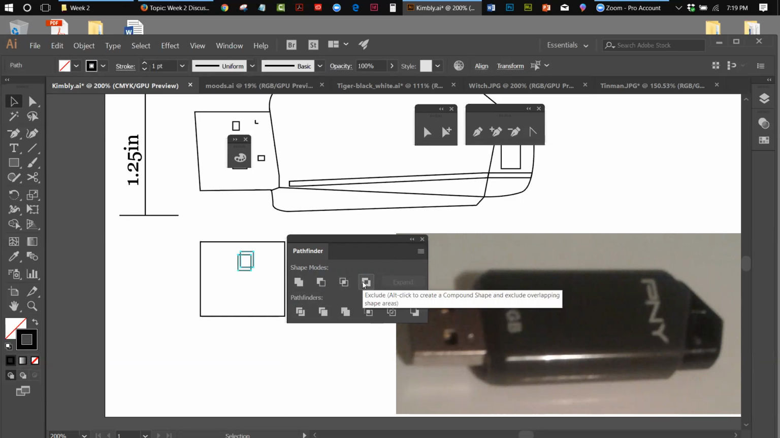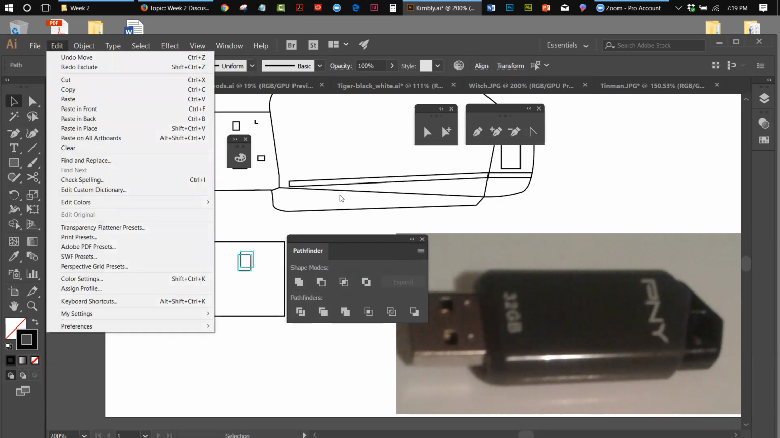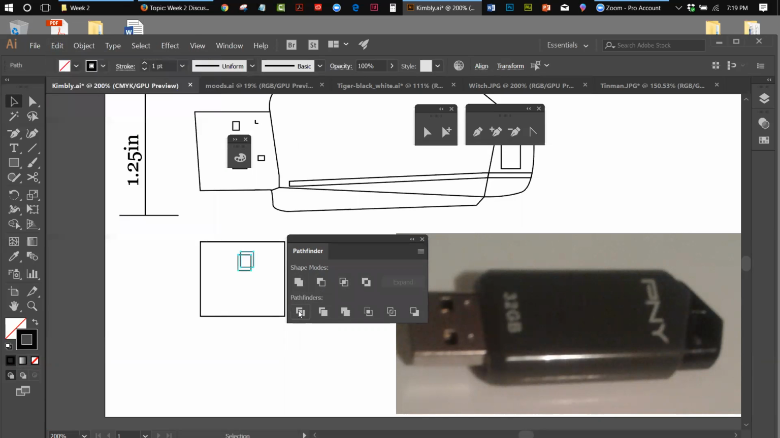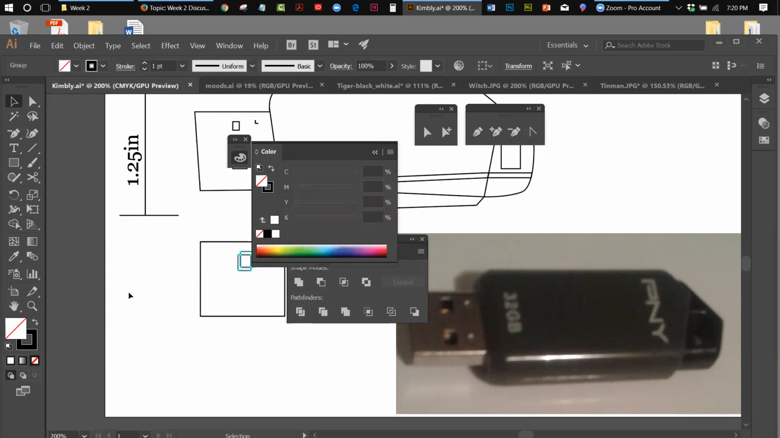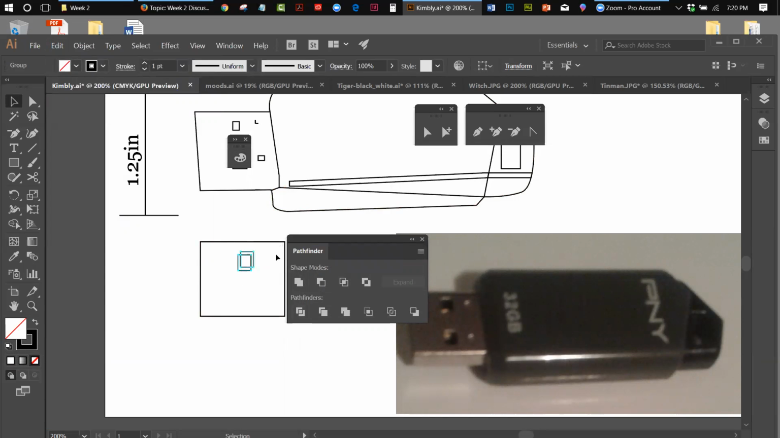Control Z, Edit, Undo. Okay, so the only one I think I can work with here is this guy right here, which is my Pathfinder Divide. So I click on Divide, and it did it, but it knocked it out to white. Now I'm wondering why it did that. There we go. All right, I don't want a stroke, I just want a stroke on it. Okay, so now I think it's okay.